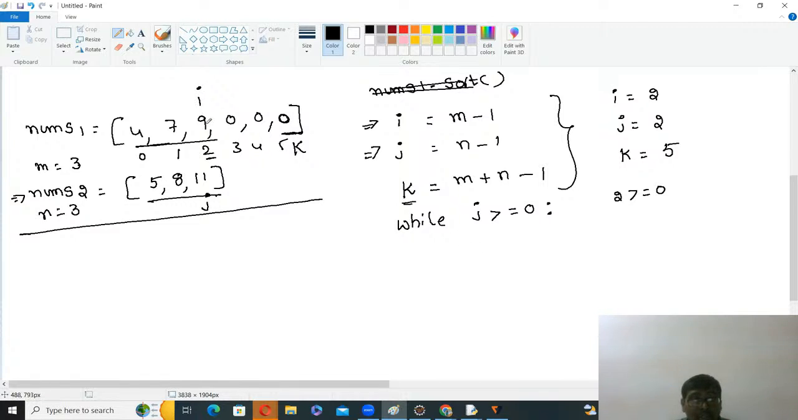The first array, this 9 is compared with 11. Sir, why 9 and 11? That is very, very important. Already, these elements are in sorted order.